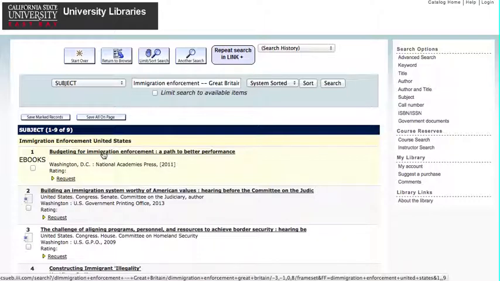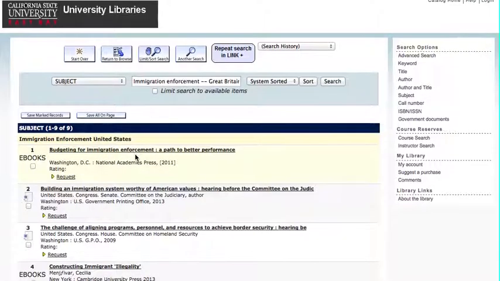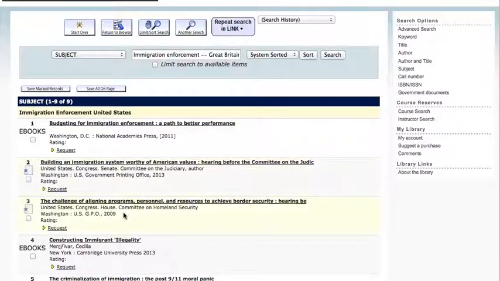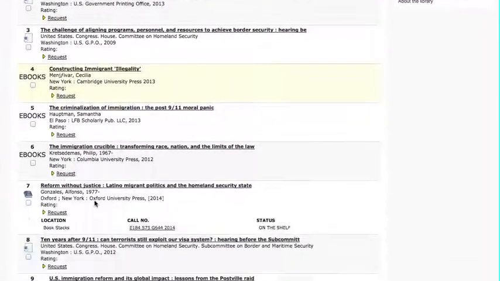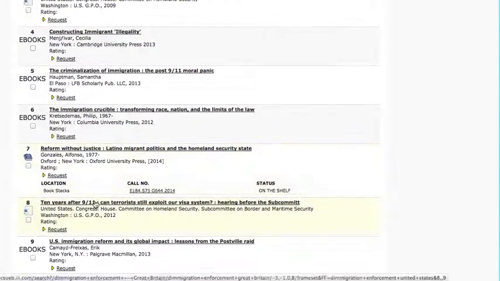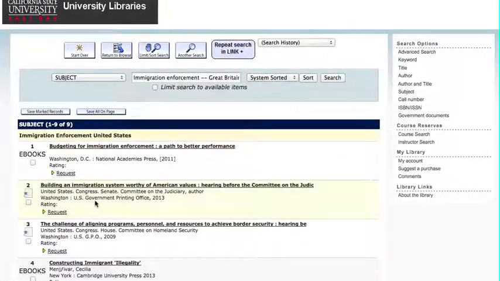Budgeting for immigration enforcement. Some government documents. Another couple of ebooks here. A print book. So there you can see what those 9 items are.